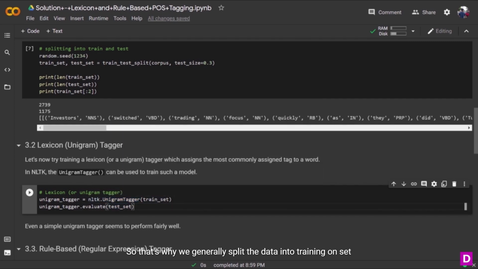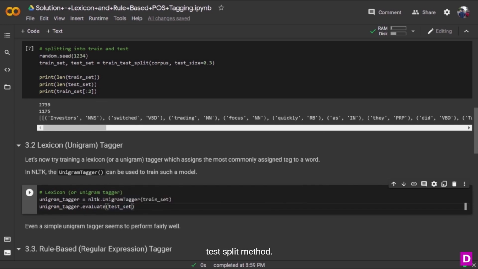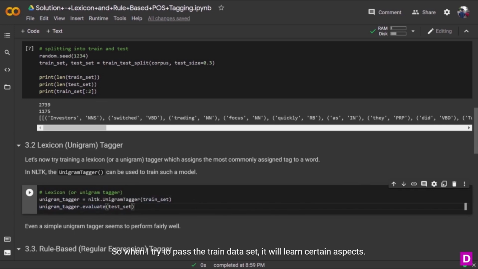So that's why we generally split the data into training and test sets. After training, we want a certain amount of data to test, right? To check whether the model has trained well, and how exactly the performance of the particular tagger is. All those things can be analyzed by using this train and test split method. When I pass the train dataset, it will learn certain aspects.